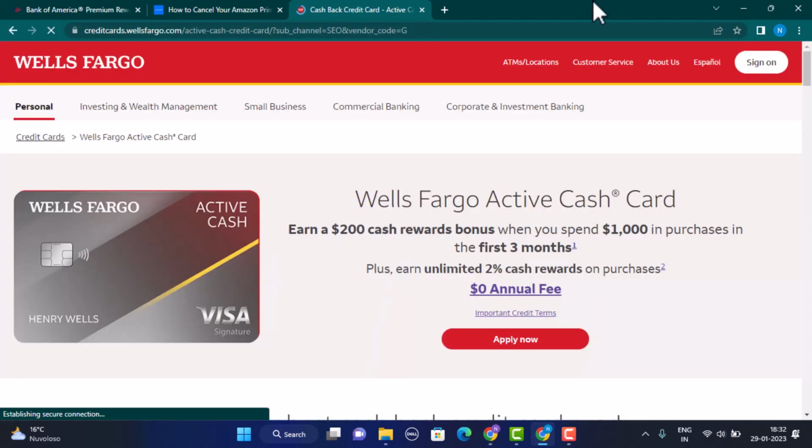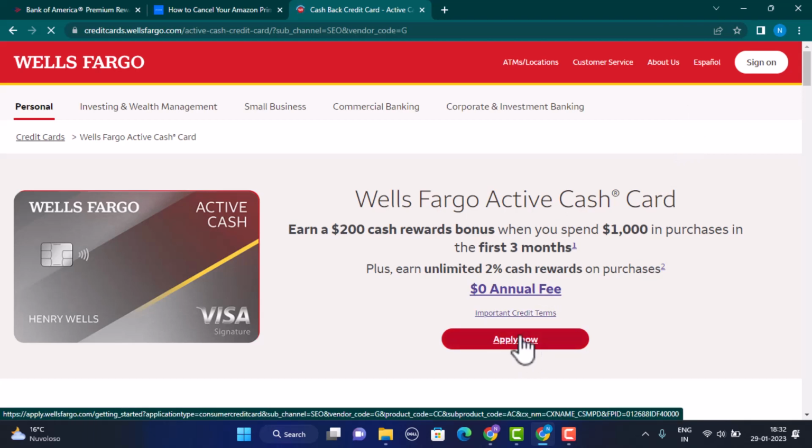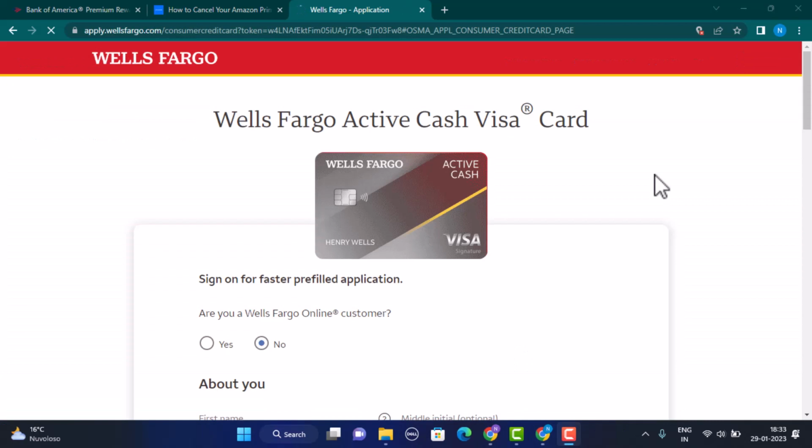And as you type in the link, you'll be directed to the official site, and on this page you can see right over here you have the information regarding the card, and underneath you have an option as apply now. So in order to apply for it, you need to click on apply now, and after that you'll be directed to the application portal, and on this page you need to provide your information.